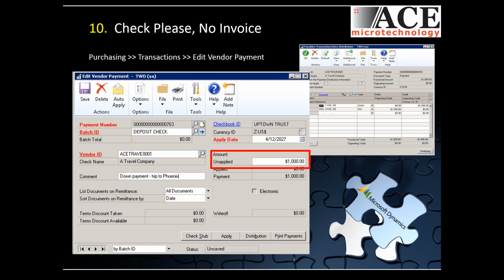an amount. In this instance, we're putting a $1,000 deposit down for Ace Travel Company, and I don't have an invoice yet. So I'm going to go ahead and process this check. What happens is that I end up with a credit on the Ace Travel Company vendor account. I want that. I end up debiting my accounts payable and crediting cash, which is also what I want. It's just that part of this hasn't happened yet.